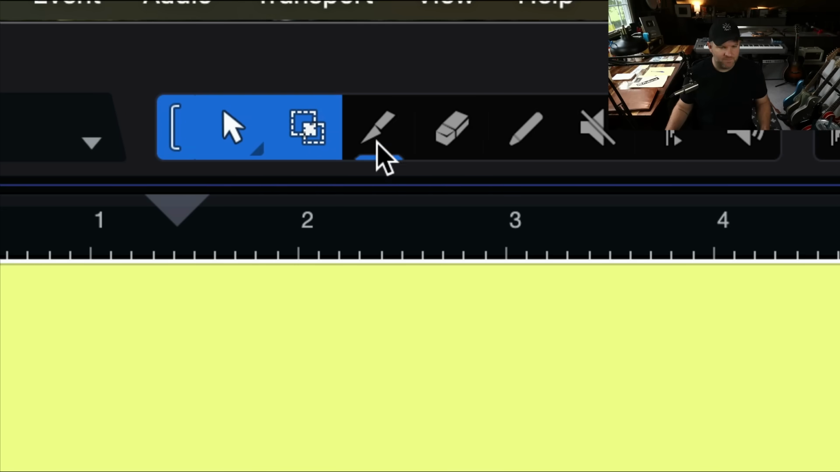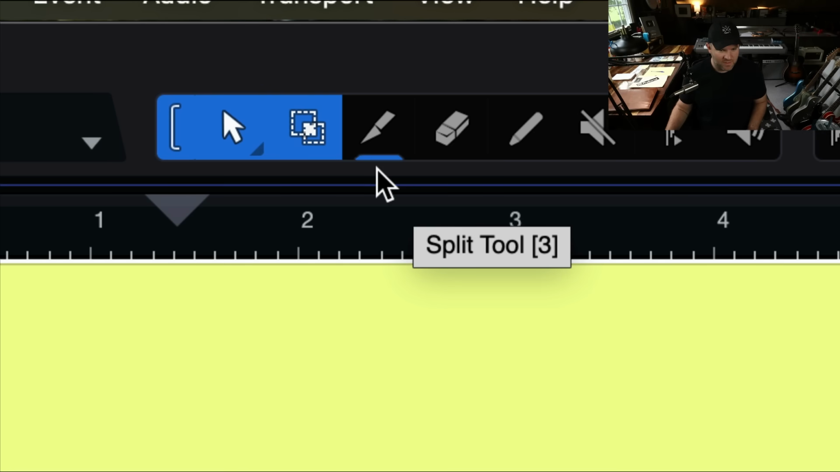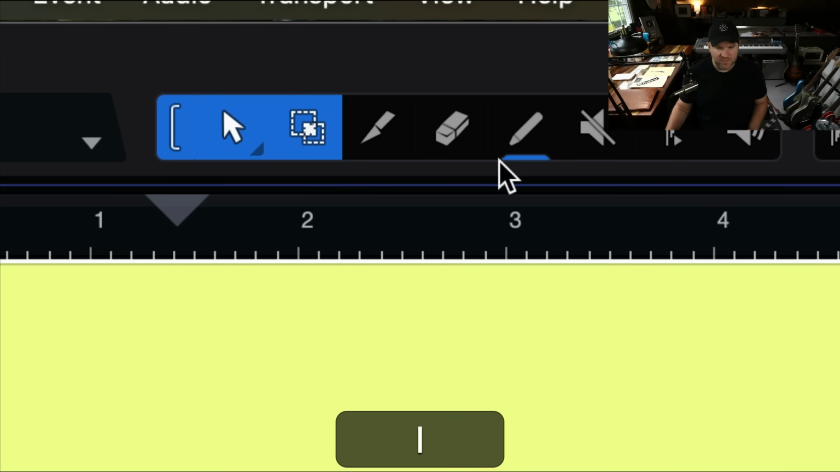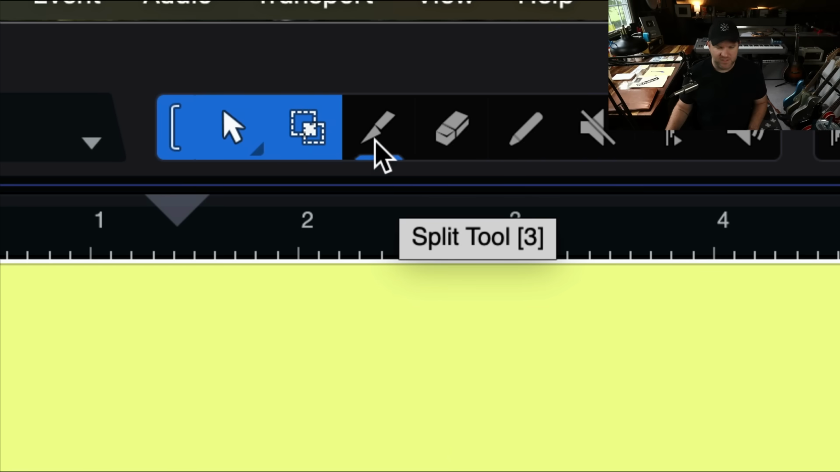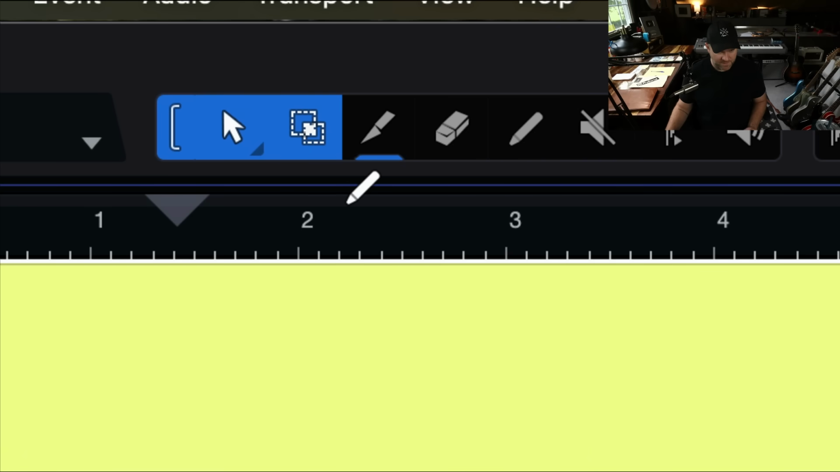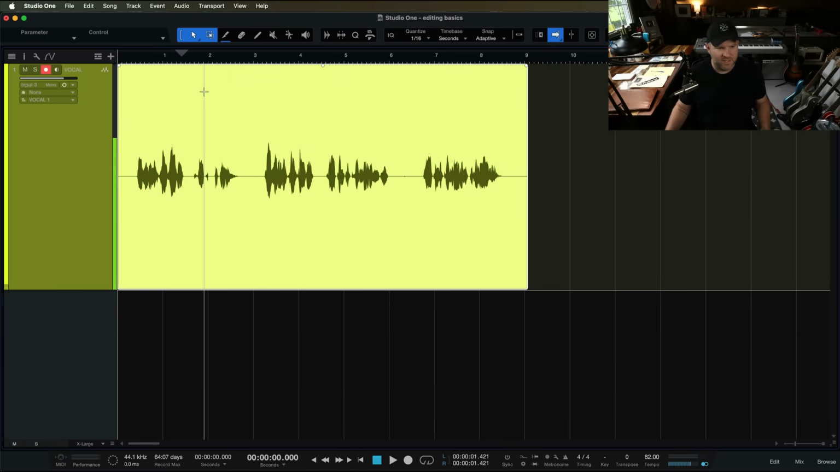And then I want you to press the number 1 on your keyboard, just above the letter Q on your keyboard, until this little thing moves around and cycles through until it lands here on the split tool, which is tool number 3, okay? We'll come back to why that is in a minute.